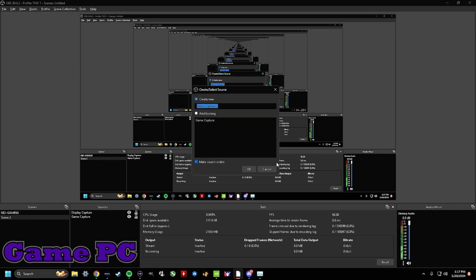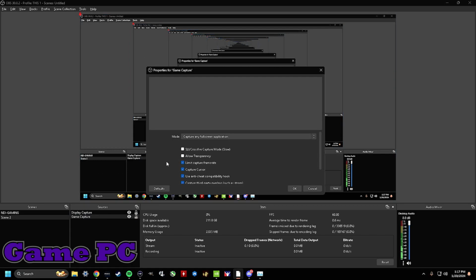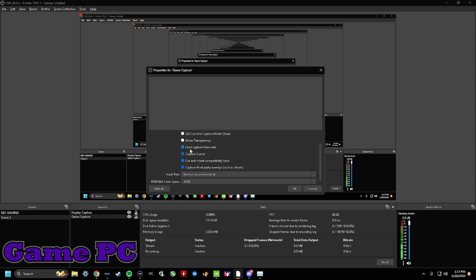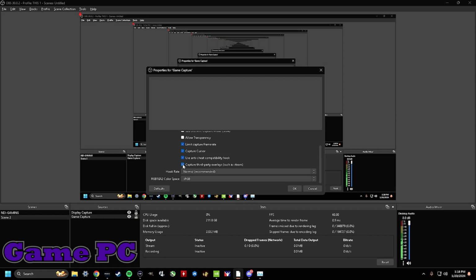Then we're going to go over here and add a display capture and a game capture. So we're going to have to right click and add game capture, and then once we add the game capture, properties are going to come up. You want to hit limit capture frame rate. You want to check that because we've already set our frame rate in the settings tab, so we don't need this working any harder than it already is. It'll save resources. If you have any overlays that you use in game, Steam, NVIDIA, or like I use GitHub, that you want to use in game and show on stream, then you're going to have to check capture third-party overlays.